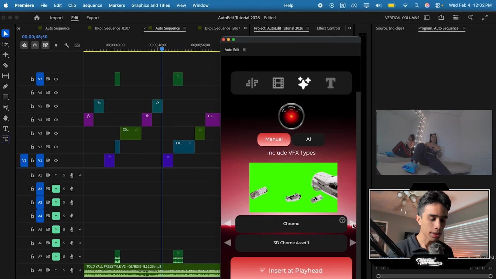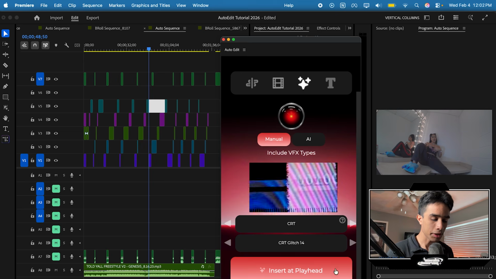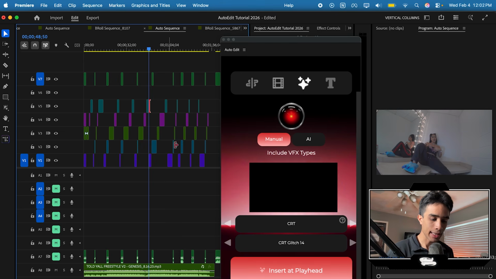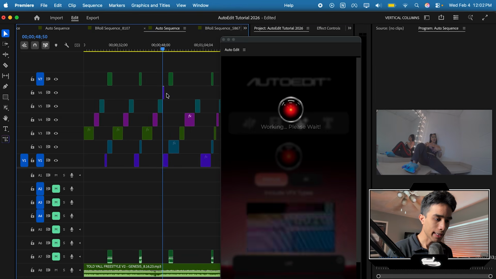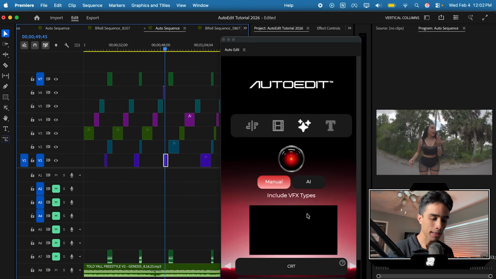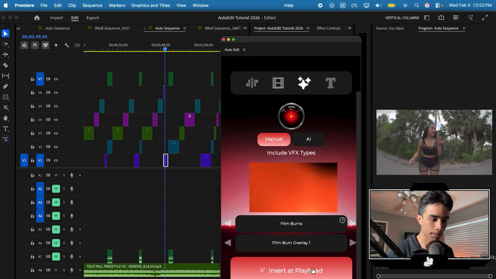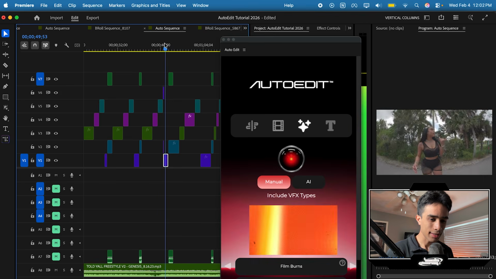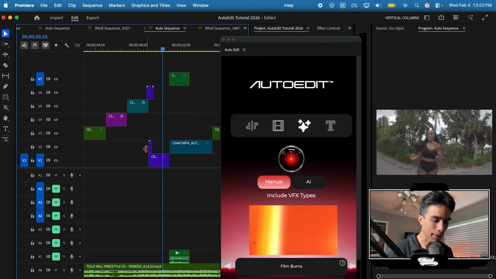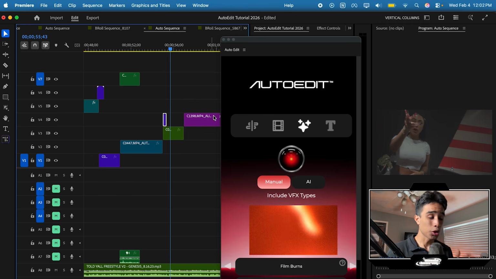So you can see there's a bunch of different visual effects types. There's camera shakes, there's chrome effects, there's CRT glitches, and whatever effect I want, I can just hit insert at playhead, and then boom, instantly it applies the effect, and now we got some nice CRT effects being applied. There's also other crazy stuff in here like film borders, film burns. You can see they're automatically applying on our timeline, and we don't have to really do anything. If we want to move them around, we can do that as well, and it's super easy to use.